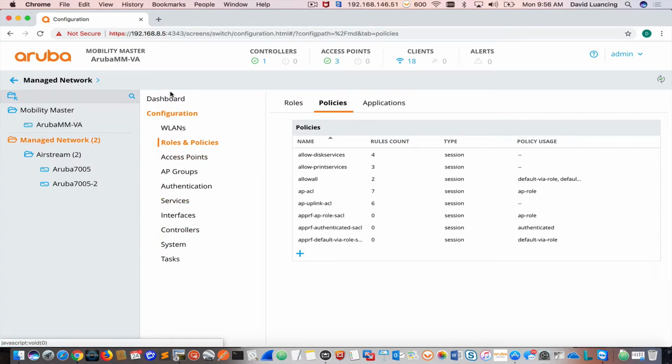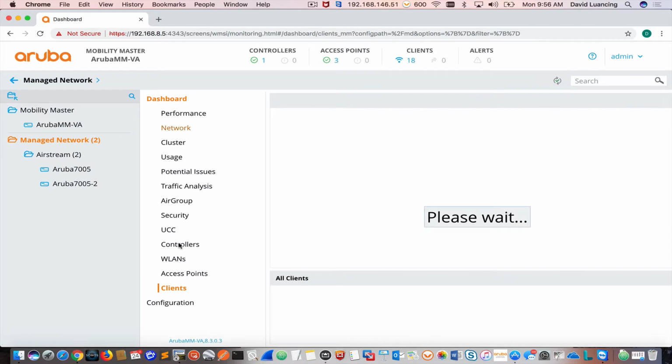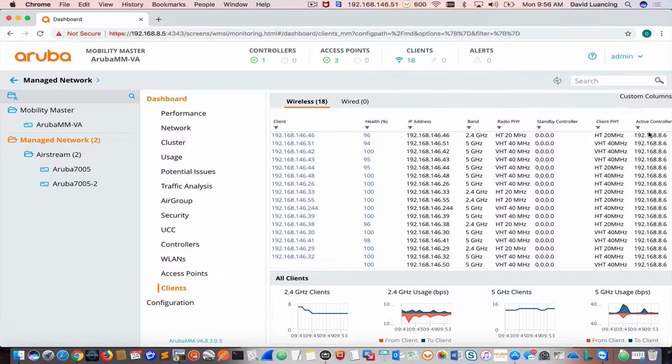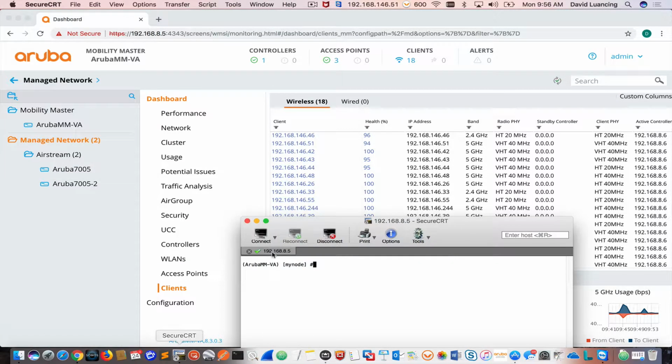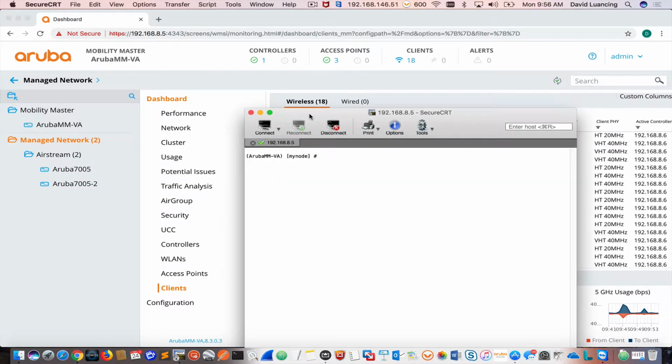And if you take a look on your dashboard, you can take a look at your clients and you can see what their active controller is. So here is my active controller, 192.168.8.6, that all my clients are on. And I know this is my 8.6 controller right here. So let me pull back up my command prompt.